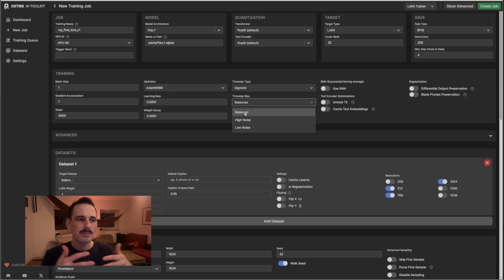There's a lot of overlap between these. It's not a perfect stop and start, but ultimately a model that's trained on high noise is going to capture more emotion, and a model that's trained on low noise is going to capture more texture. A balanced model is the default model. Most models that you're using are going to be trained on a balanced time step bias.